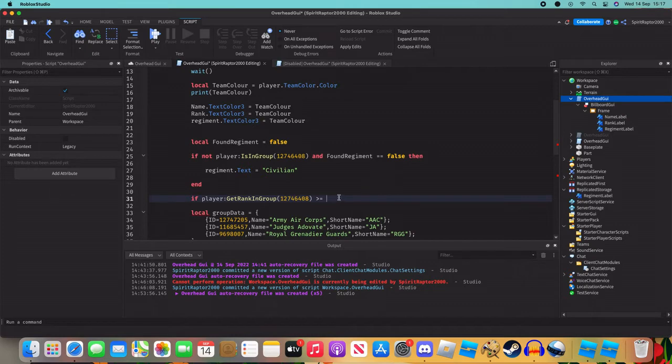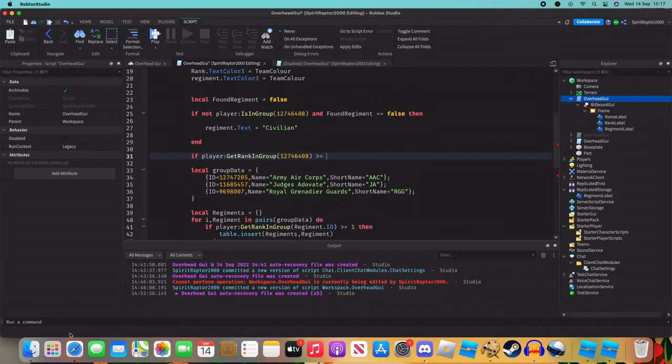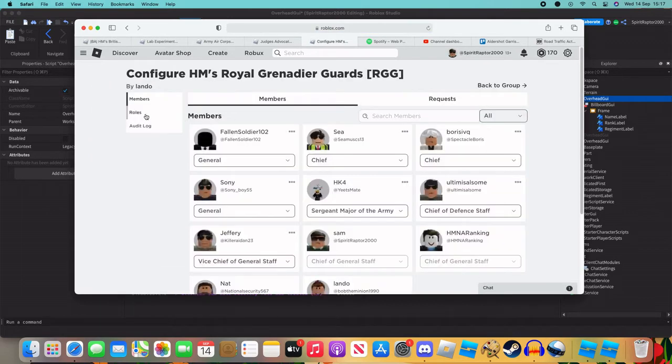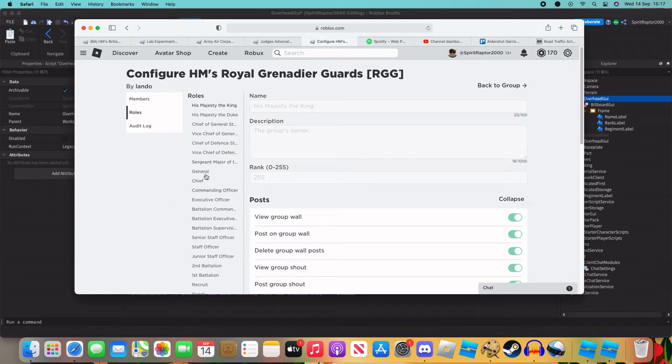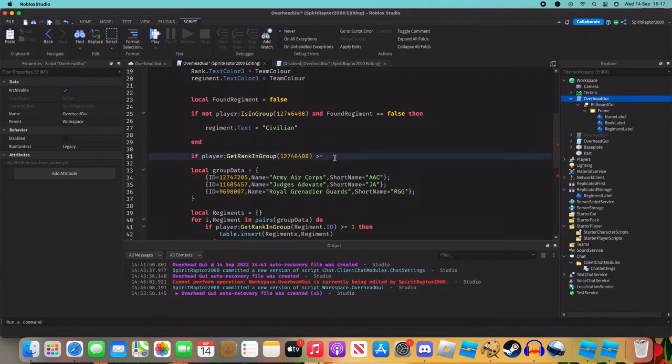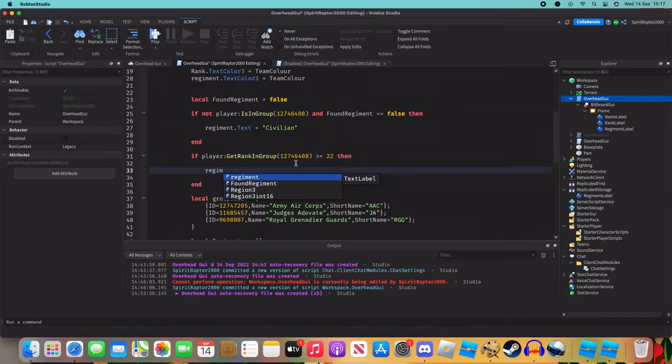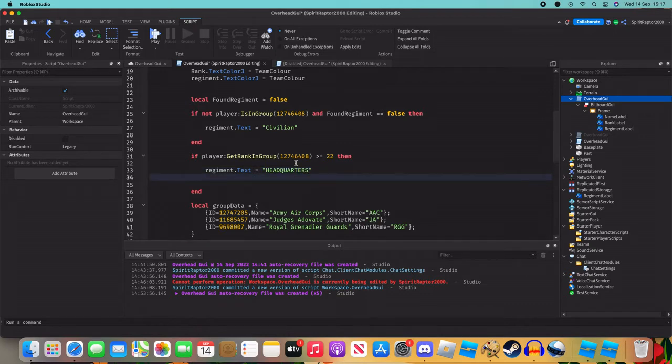So now for this part, you're just going to go into your group and you're going to go like this, configure group, and then go to this roles here. And you can see here that general is our lowest headquarters rank and it's 100. For the main group it's 22. So basically if the player is over that or equal to that rank, then we're going to give them a special title and we're going to do regiment.text equals headquarters. And you don't have to do this, it just looks better when you've got someone who's like a headquarters person who's in all of the regiments.